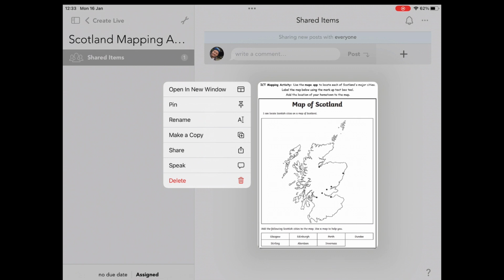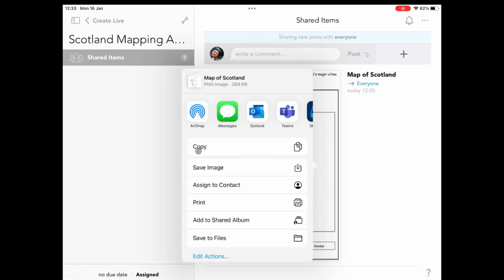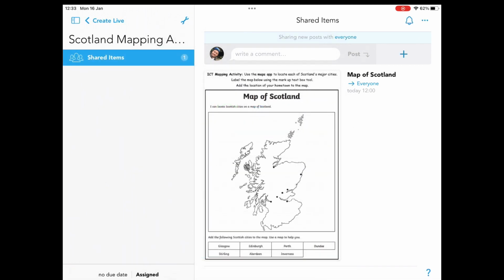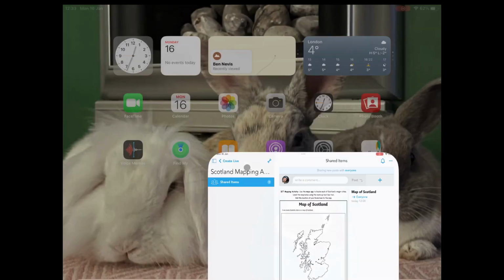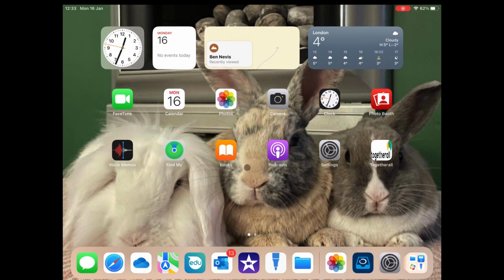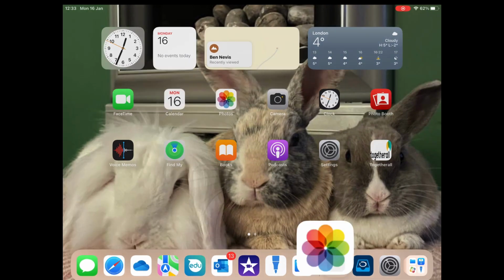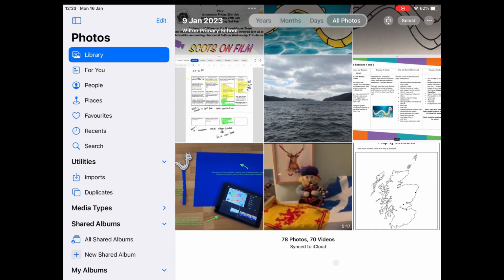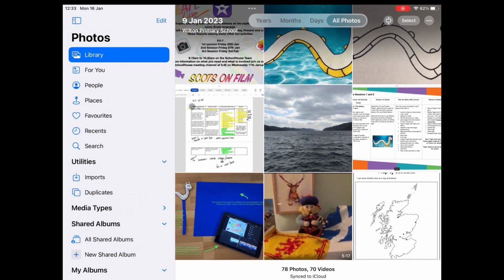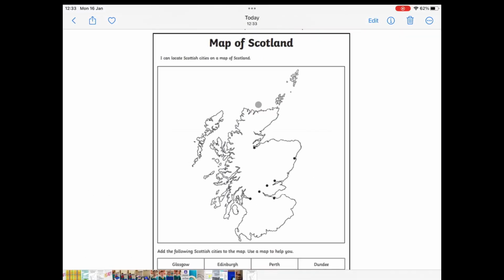Simply hold down your finger on the image and look for the share button, as can be seen here on the screen. Click the share button and either click save image or add to photos. This will copy this activity into your photo reel. I'm now going to open my Photos app and access my photo library. You can see here in my photo library the map of Scotland. Click on it to open it up.